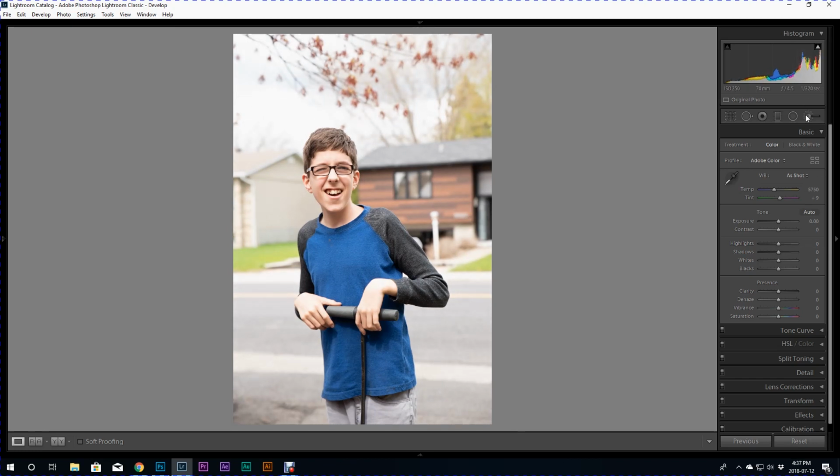Now there is another way. If we go up here to the histogram, you'll notice as we go over the histogram, different parts of it are highlighted. And right under here, you'll see descriptions. These are for the blacks. These are for the shadows, exposure, highlights, whites.